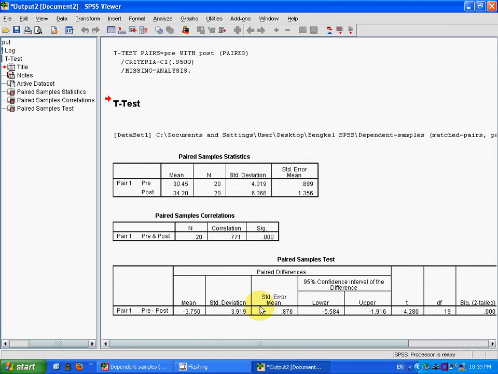We need to use the significance here, this one. The test value is -4.28 and the significance value is 0.000. So in this case, this is less than alpha, so we reject H0.